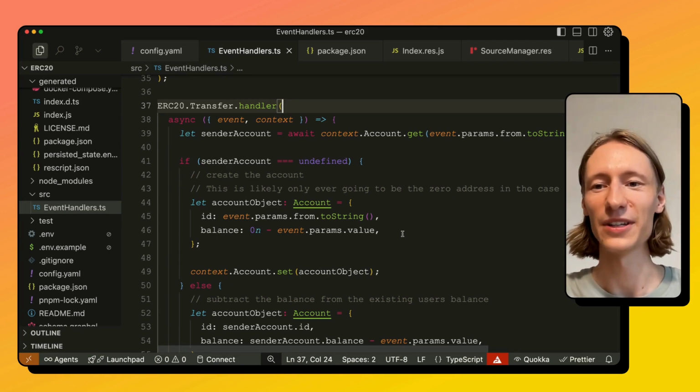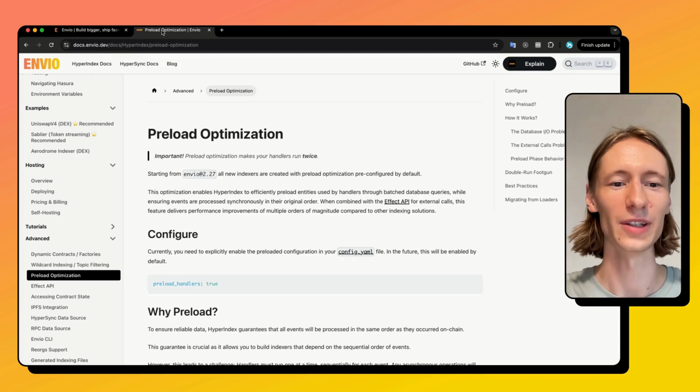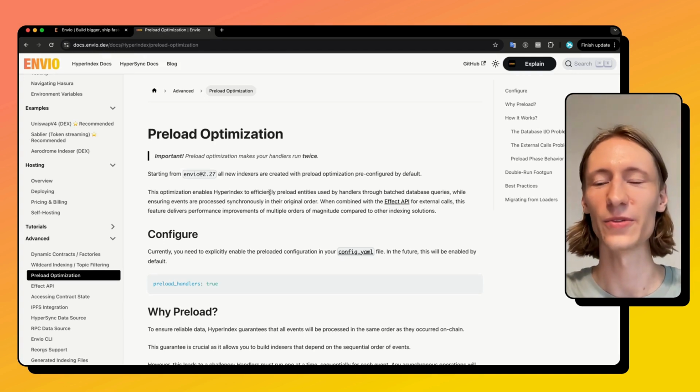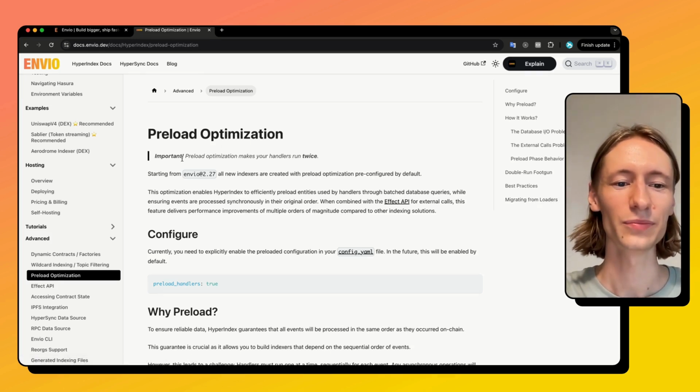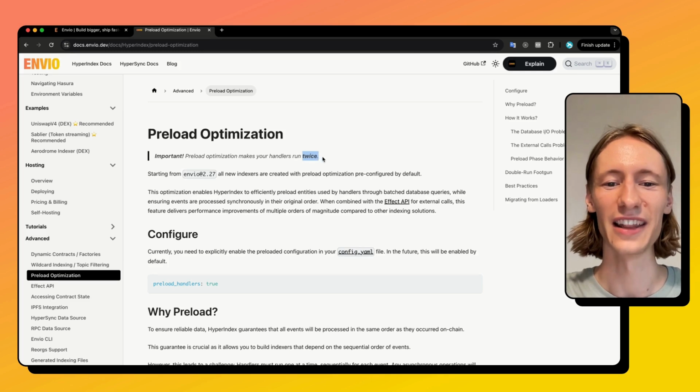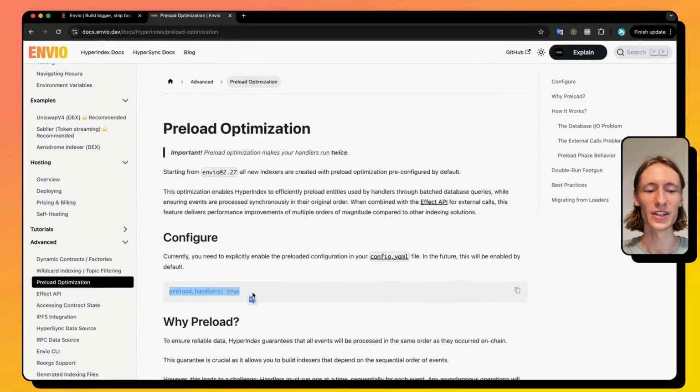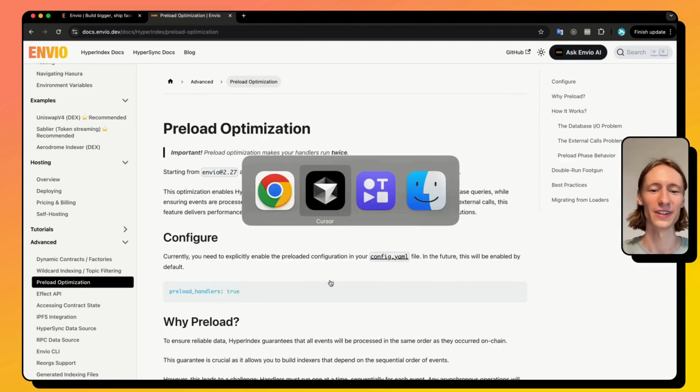Yeah, and how to solve this? To solve this, we have preload optimization. As I said, we had this before for loaders, but currently we recommend migrating from loaders to use this one. And also what's important to note, you should be aware of this: with preload optimization, handlers will run twice. And why do I say handlers? It's because it works for handlers. And to enable this, we just need to set this to true. And all new indexers which are created using Envio init will have this set to true by default, just for you to know.